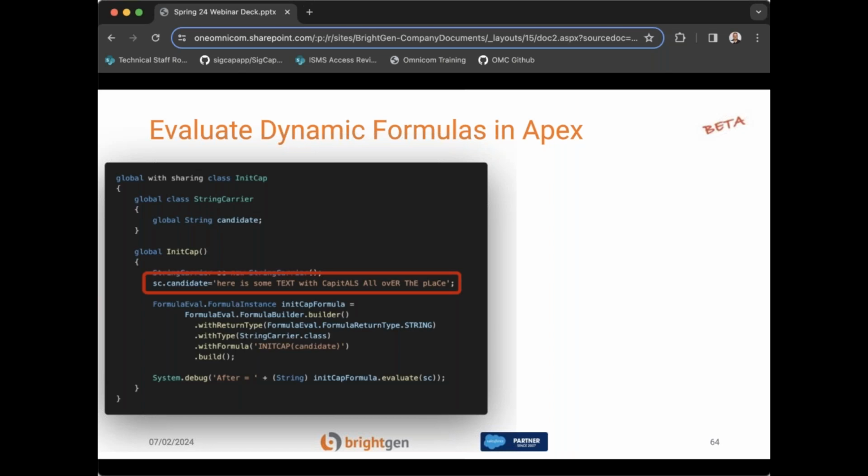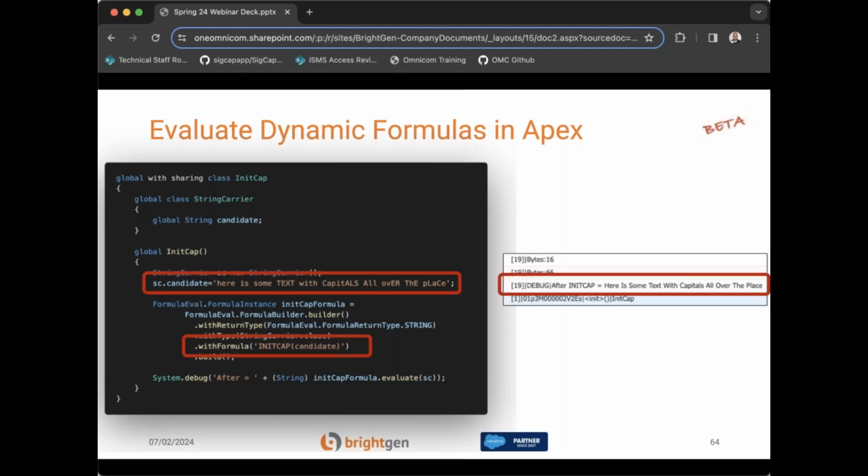Then I build my formula using the initCap formula function, passing it my candidate. The final line you can see there is initCapFormula.evaluate, and I pass in SC, which is my record instance. So basically, here is some text with capitals all over the place. I give that to this, and when I execute this in my preview, it comes out with the first words nicely capitalized.